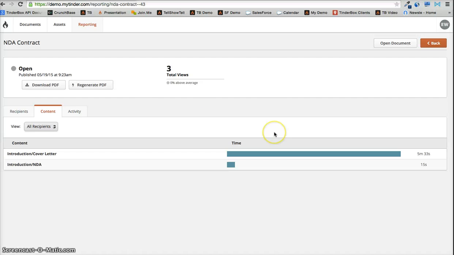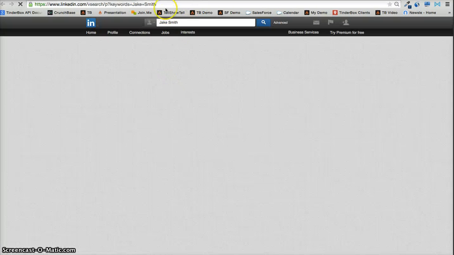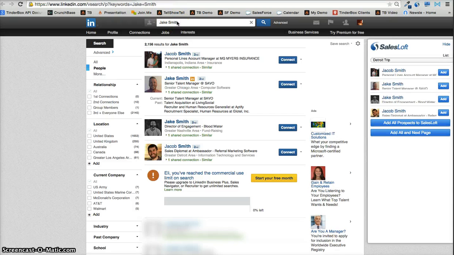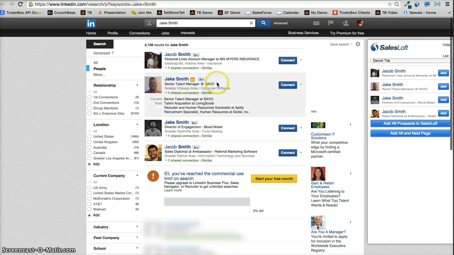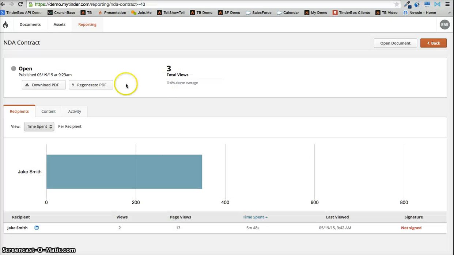So just giving you some valuable insight there as to what happens when you want to go ahead and do some reporting functionality. Also, it's linked to a LinkedIn account. It doesn't specifically take you to that specific LinkedIn profile, but it does go to that search, and now I can see which Jacob Smith or which Jake Smith was actually looking at my document.